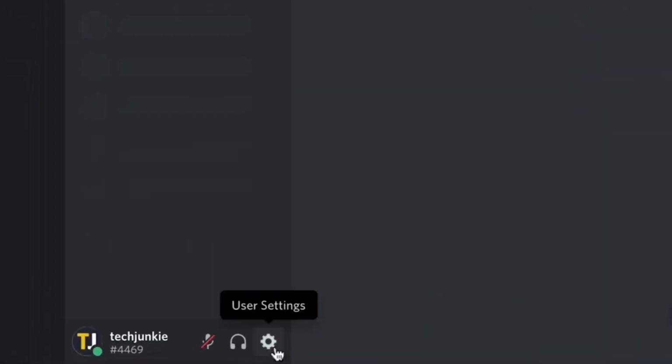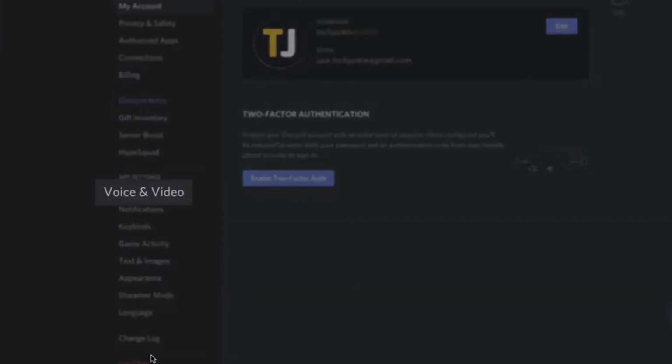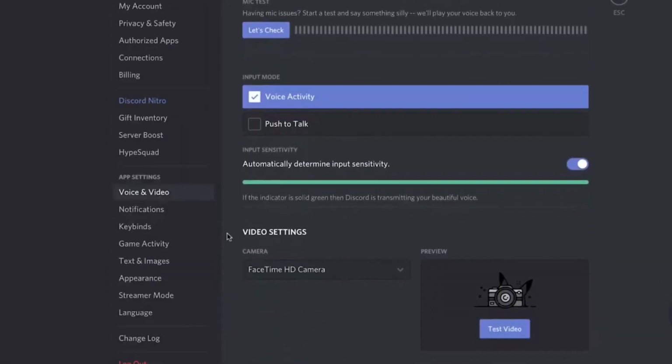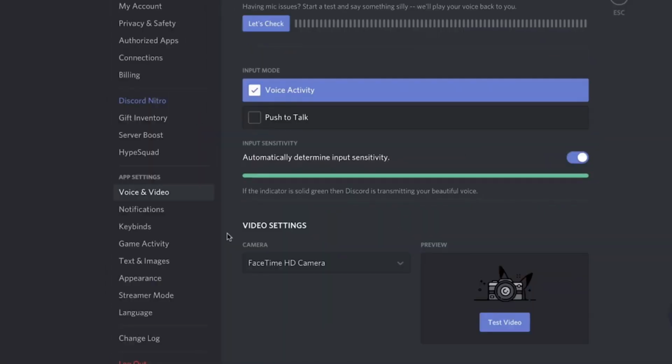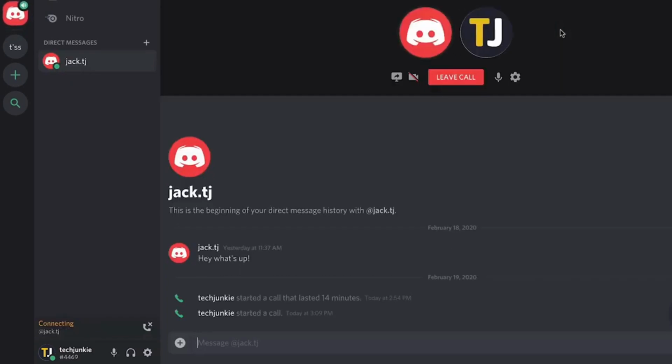In the lower left-hand corner of the Discord screen, go to Settings, the cog icon directly to the right of the username. Step 2. Select Voice and Video from the App Settings menu. Step 3. Select the video camera from the drop-down menu in the Video Settings section. To the right, users will see the option to test video, which will ensure that everything is working properly.